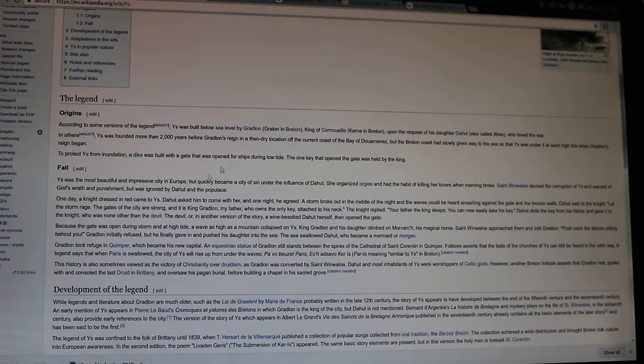Look, Ys was the most beautiful and impressive city in Europe, but quickly became a city of sin under the influence of Dahut. She organized orgies and had the habit of killing her lovers when morning broke. Saint Winwalo decried the corruption of Ys and warned of God's wrath and punishment, but was ignored by Dahut and the populace. One day, a knight dressed in red came to Ys. Dahut asked him to come with her, and one night he agreed. A storm broke out in the middle of the night, and the waves could be heard smashing against the gate and the bronze walls. Dahut said to the knight, "Let the storm rage."